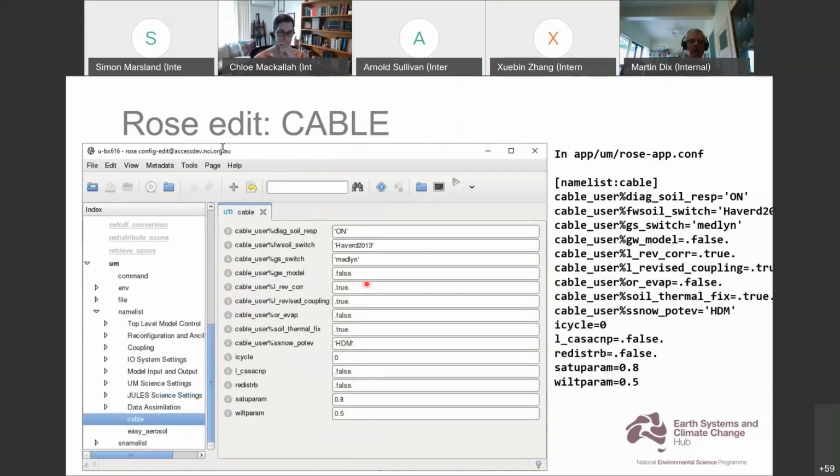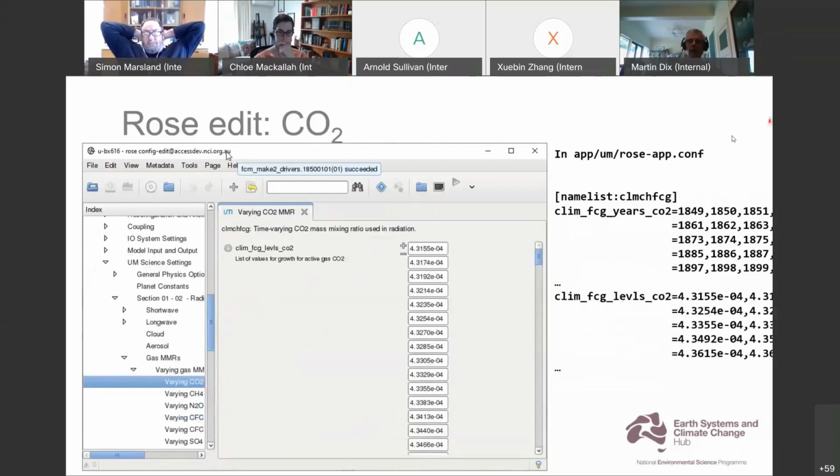There's various CABLE configuration options that are set. You can see the actual namelists there. An example of something you wouldn't want to set through the namelist is something like, say, the CO2. You can see there's a whole bunch of, this is a historical run, you've got the CO2 levels for each year. Although you can see those via rose edit, in practice you'd put those in via just a text editor from whatever data file you had, if you're setting up a different emissions profile.